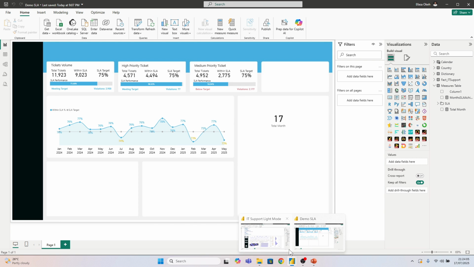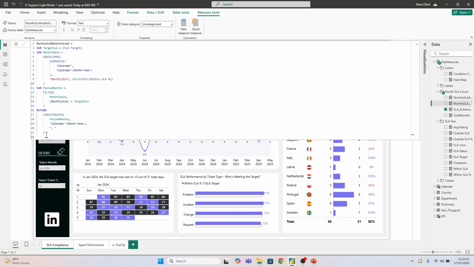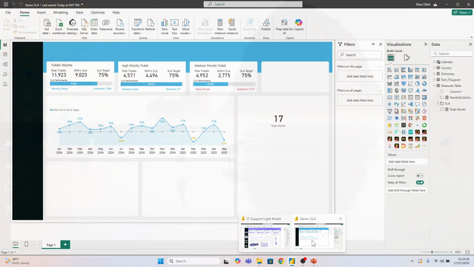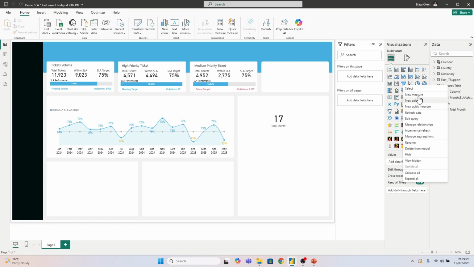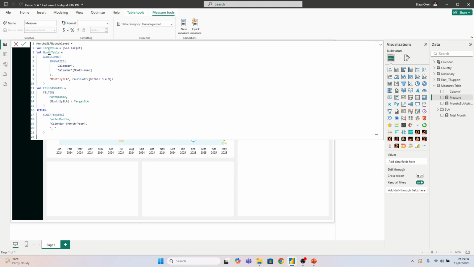So that's month's SLA was achieved. Next, we'll look at the month's SLA was not achieved, using the same principle. We're not only returning the number of months, we're also returning the months, so it will mention the months SLA was not achieved. So right click, new measure, and I'll simply paste this here. This is also looking at that same table. We're creating the table again, then we're filtering to where it is below, then we're returning the names of those months.